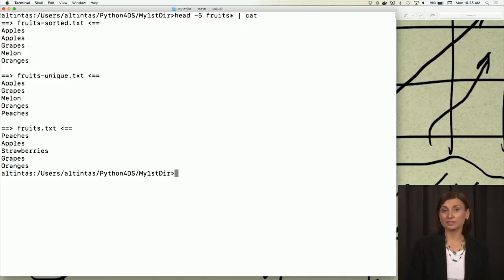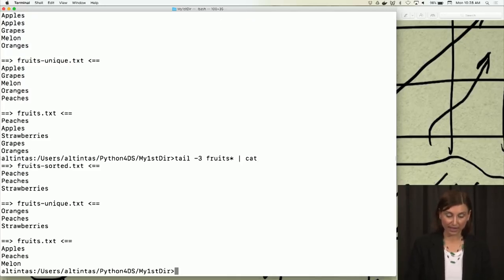Let's look at the last 3 lines in all the fruits files using the same logic. Stop for a second, think how you would use the tail command to get the last 3 lines. We will just switch the head command with the tail command here. So we can say tail -3 fruits star, and then we'll just pipe that into a cat. Here we see the last 3 lines of all 3 files.